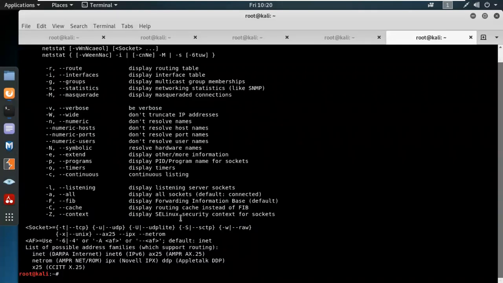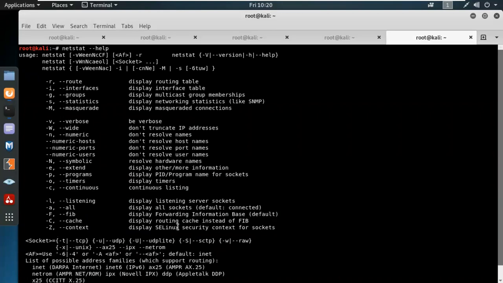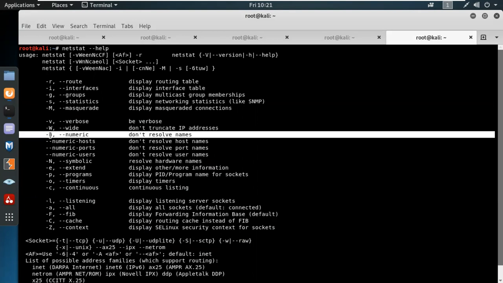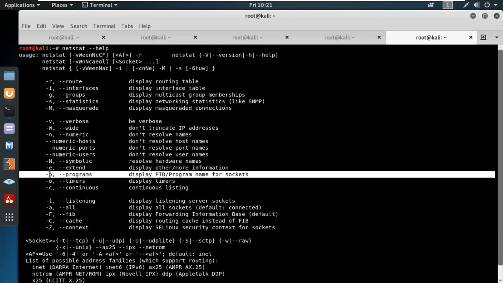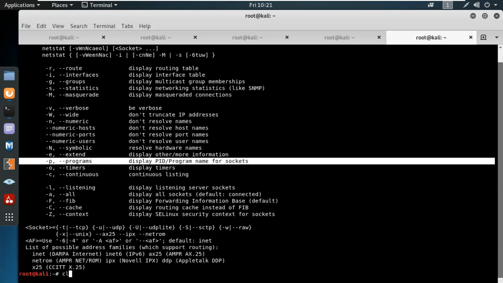Over here, I'm going to use some options. I'm going to use -a, which stands for display all sockets. -n, the small n, shows numeric IP addresses only. t stands for TCP ports, u stands for UDP ports, and p stands for programs, which displays the process ID. So let's try this one.